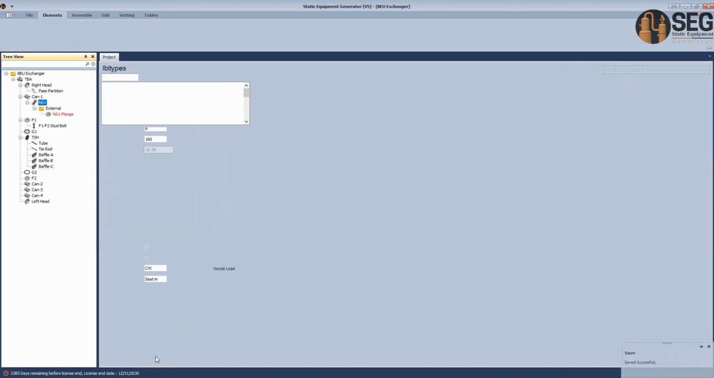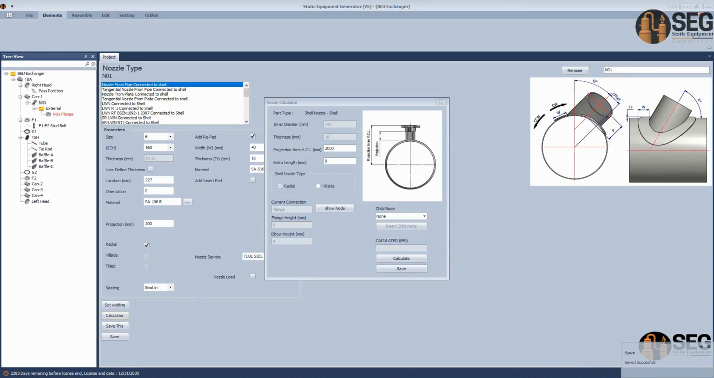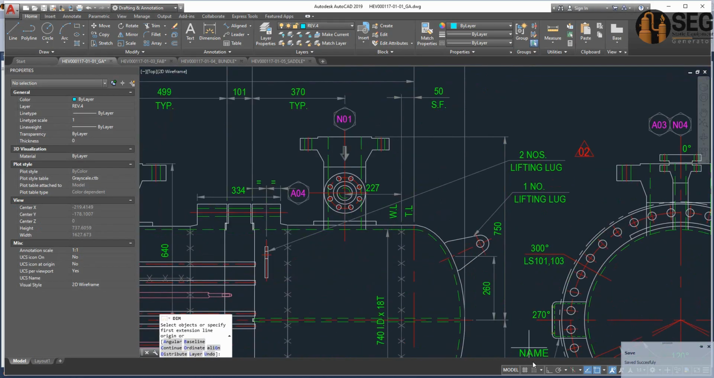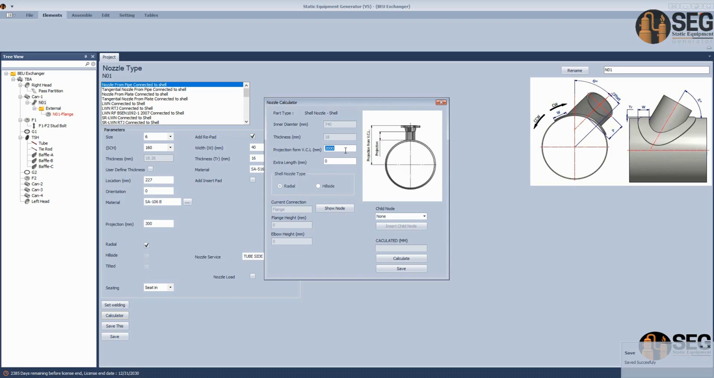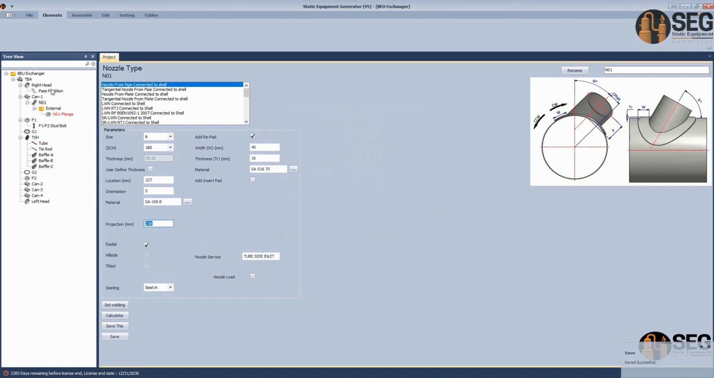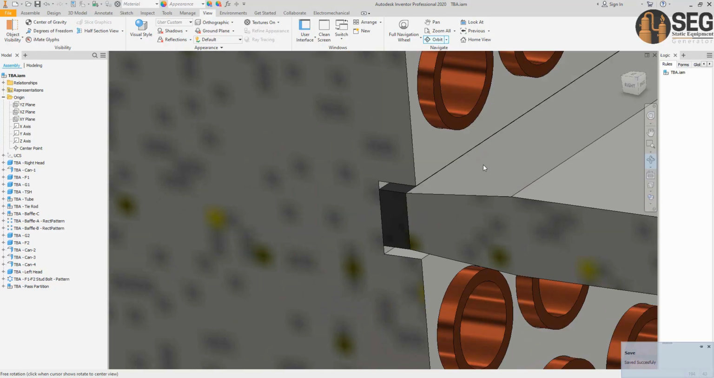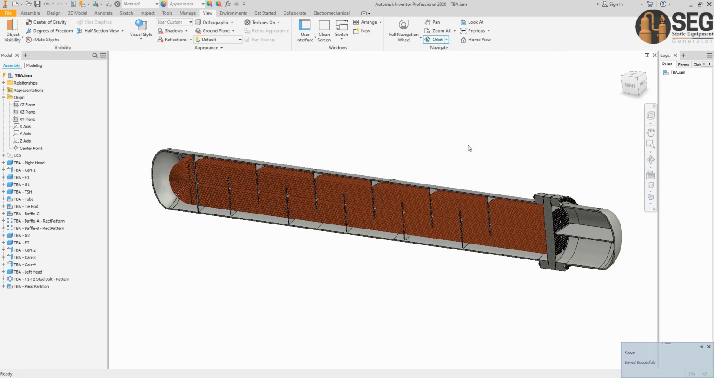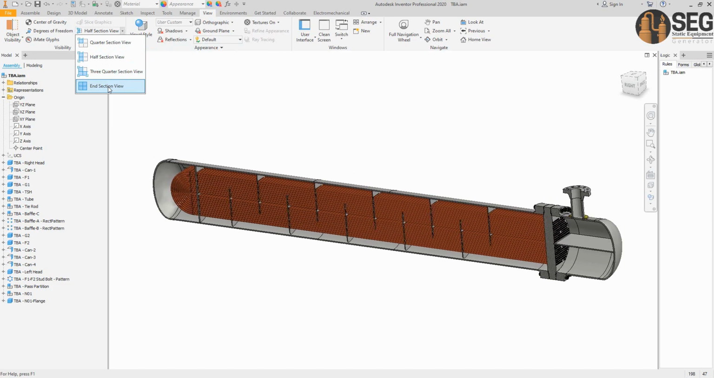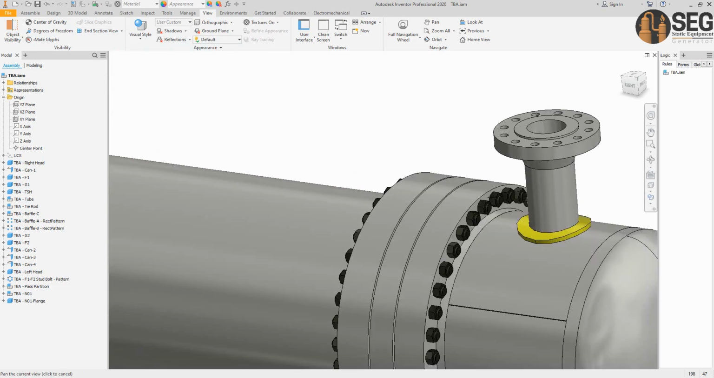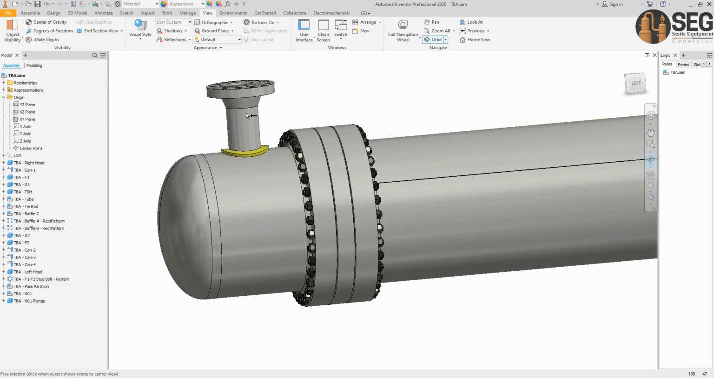Now, when you come back to the nozzle and open the projection tab, if we check the projection here, it's 750. So we need to define this value as 750 and click on calculate. Now that's the projection of the pipe. When you click on save, the value automatically will be generated here. Now let's start the assembly. Start generating this nozzle. Now let's remove the cross section, the half section, and here we have this nozzle right now.